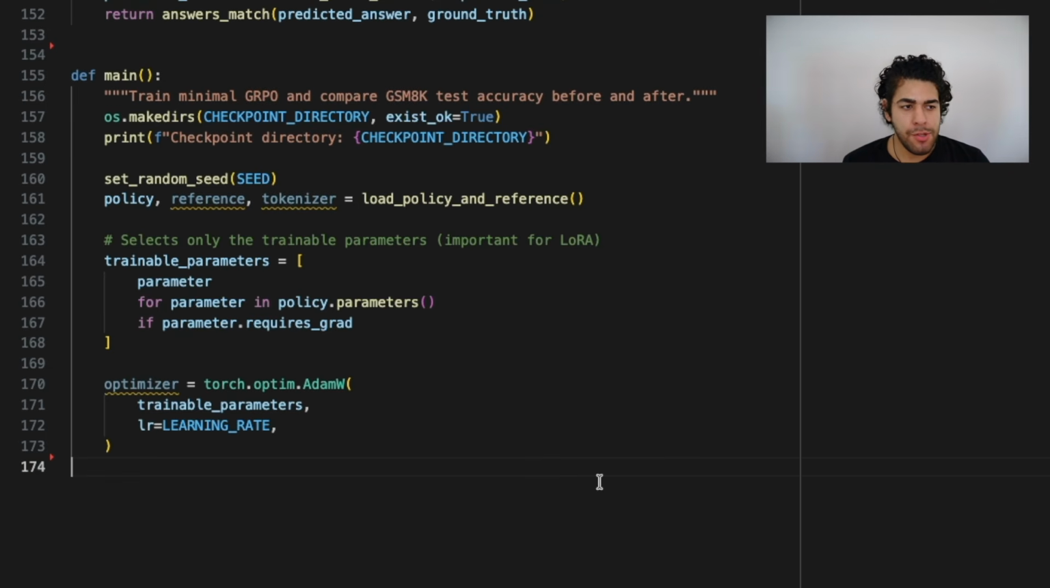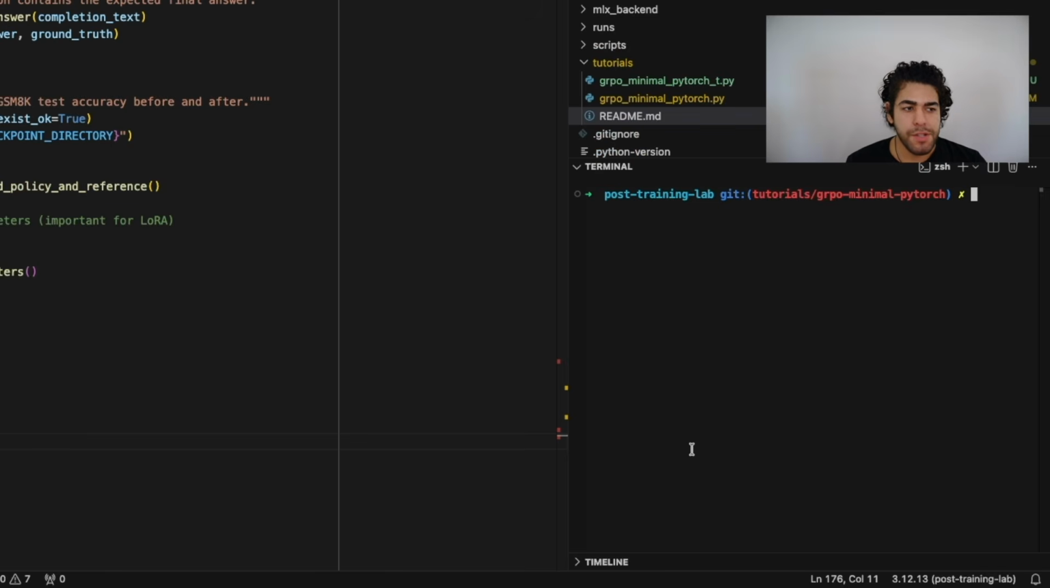So in that case, just do your regular checks. For that, I will add an if name equals main, so that we call the main function, and I go to the terminal. If you are in this post-training repository, you will just run this command: uv run extra q.python tutorials GRPO minimal pytorch.py.